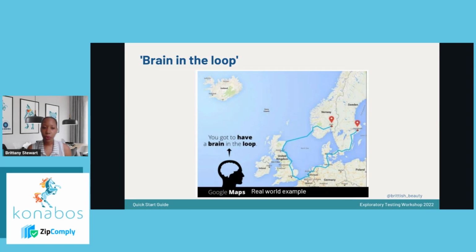First and foremost, it's important to have a brain in the loop. And so the QA or whoever is doing it is very important. To illustrate that, I've included a screenshot here of a bug that was found in Google Maps a long time ago, where a couple were looking for directions from Stockholm, Sweden, and they were trying to get to Oslo, Norway.